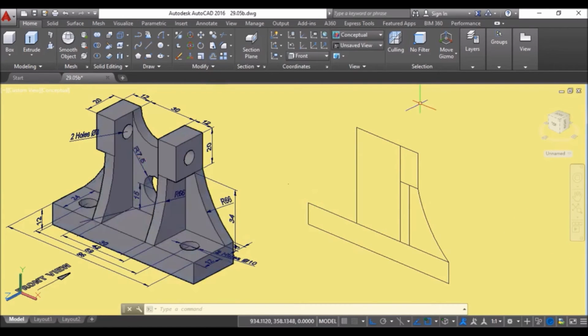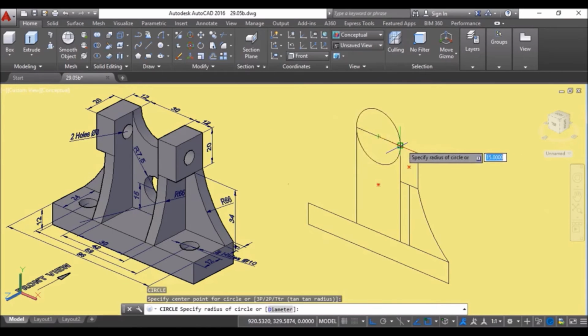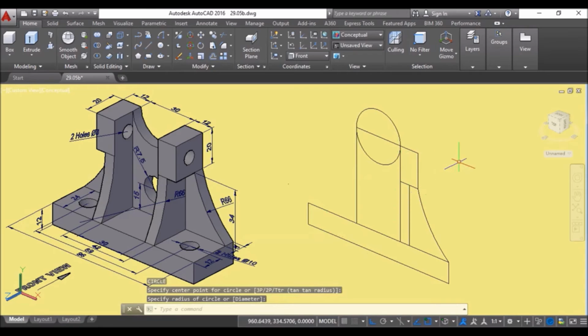Then I'll draw a circle out here of radius 30 units and another one here of radius 7.5 units. So click on circle tool or type C and press enter. Then click at this midpoint snap and click at this endpoint snap to draw the circle of radius 15 units.